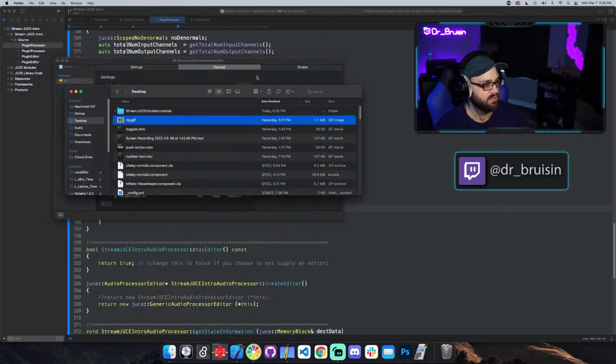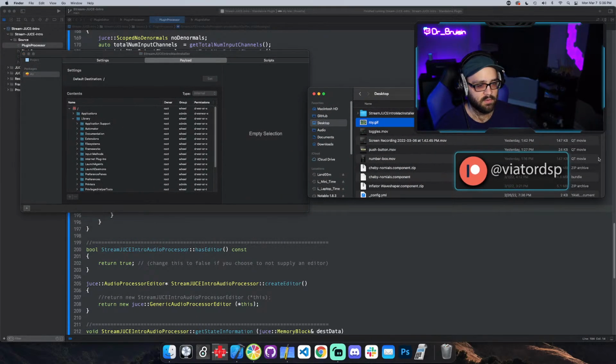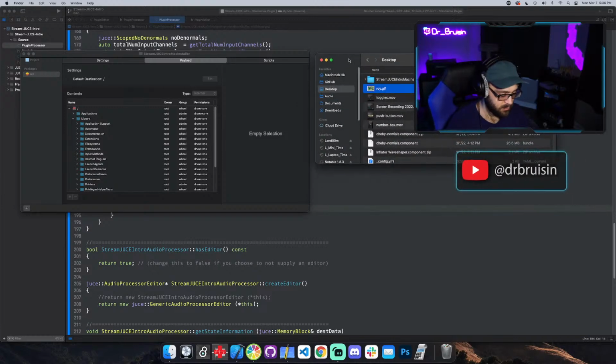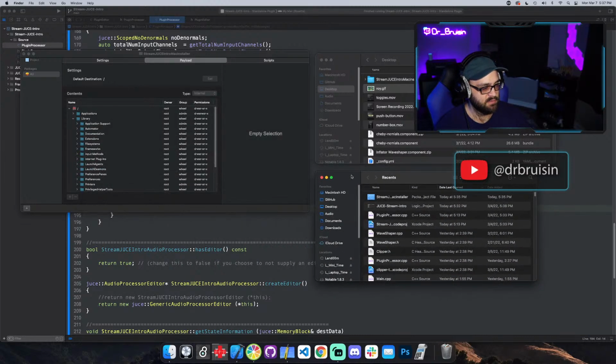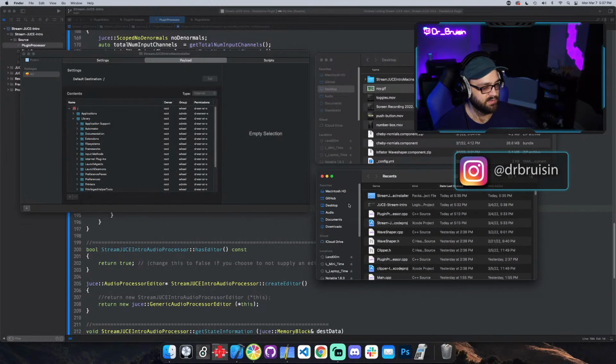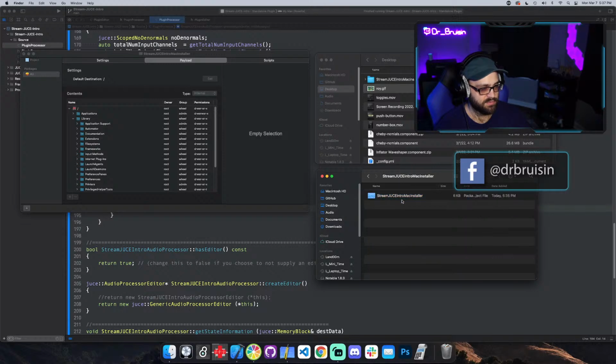Okay, so let me pull up the Finder. Why is it so big? So what we'll do is we'll take the plugins, the AU and the VST that we want to put into the installer, and we'll put it in this project. So desktop, Stream Juice, and I'll put it right here.